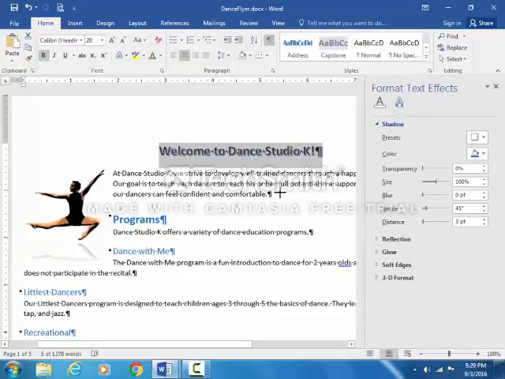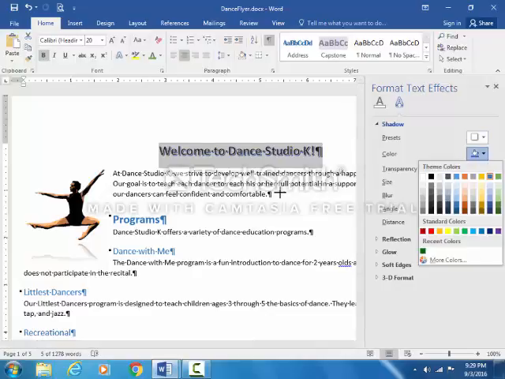The menu closes and the Format Text Effects task pane appears with the Text Effects button selected and the Shadow category expanded. In the task pane, click the Color button and choose Blue, Accent 5, which is pre-selected. In the palette, click Blue, Accent 5, Lighter 40%.